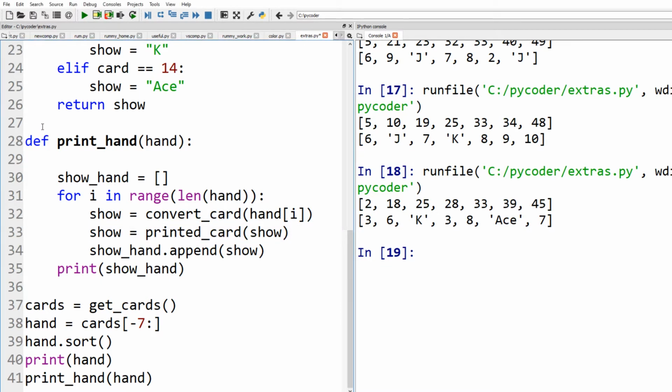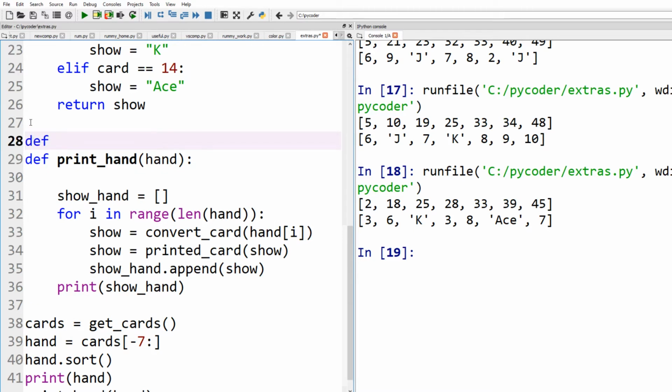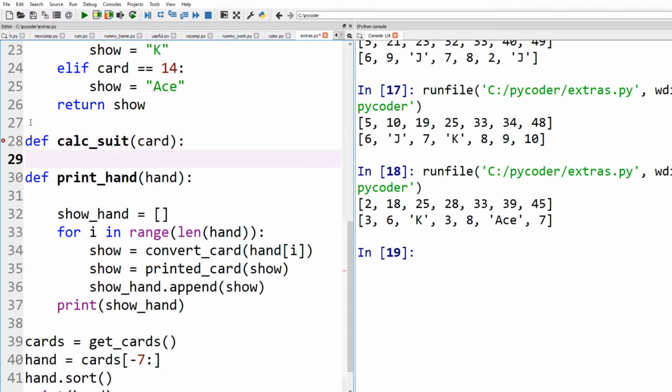We're going to add the suits now, so we're going to create a function to determine which suit the card is. So let's write the function calc suit, and we're going to use the characters taken off the internet for the 4 suits of spade, heart, diamond and club. So these are the characters, and we can just print them.